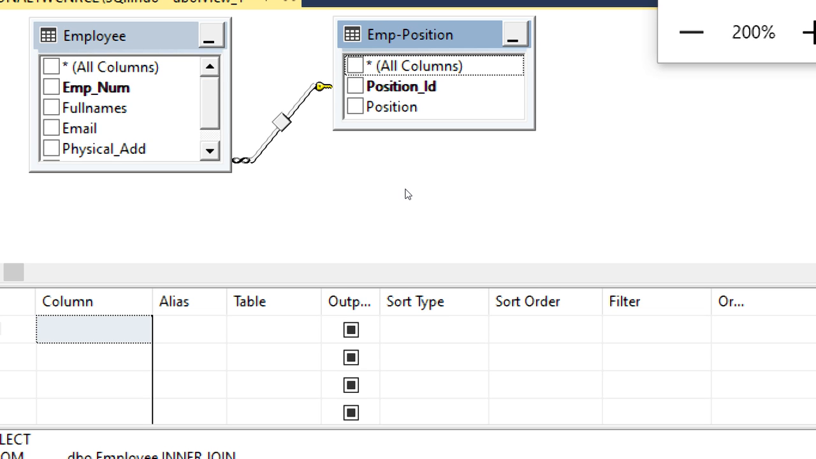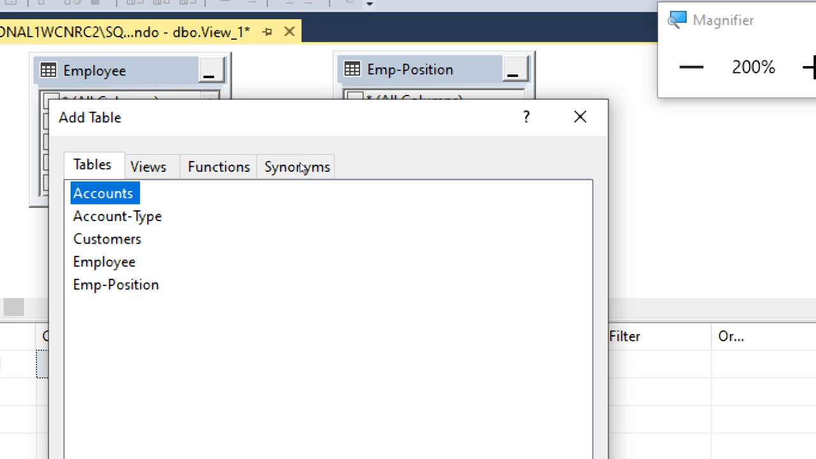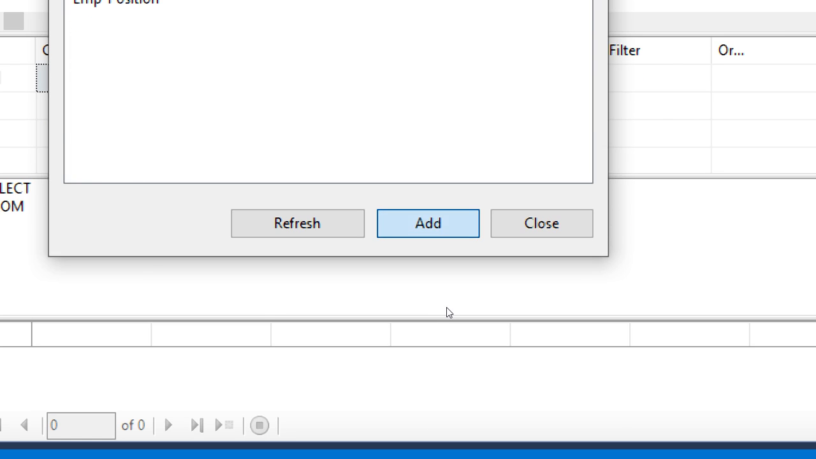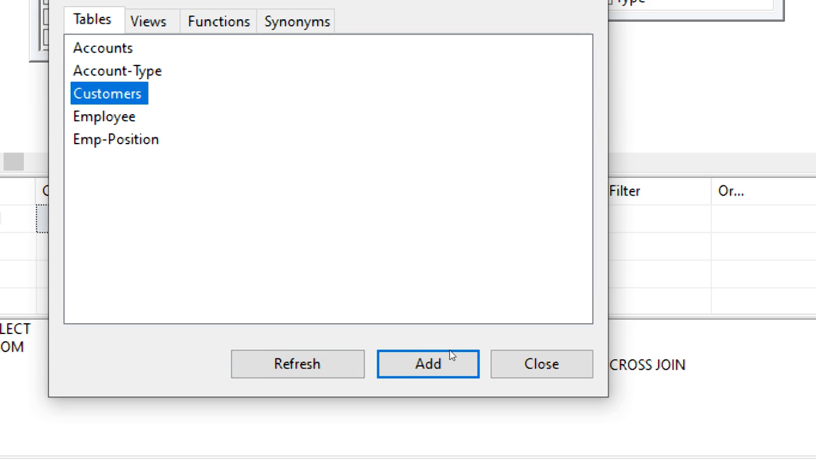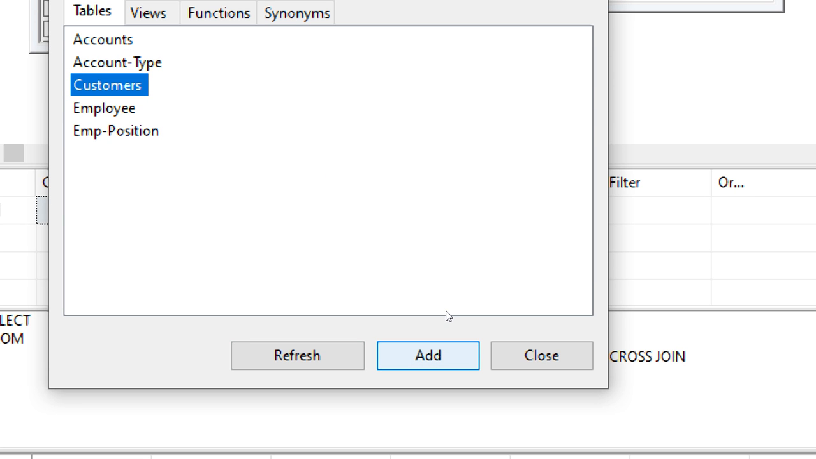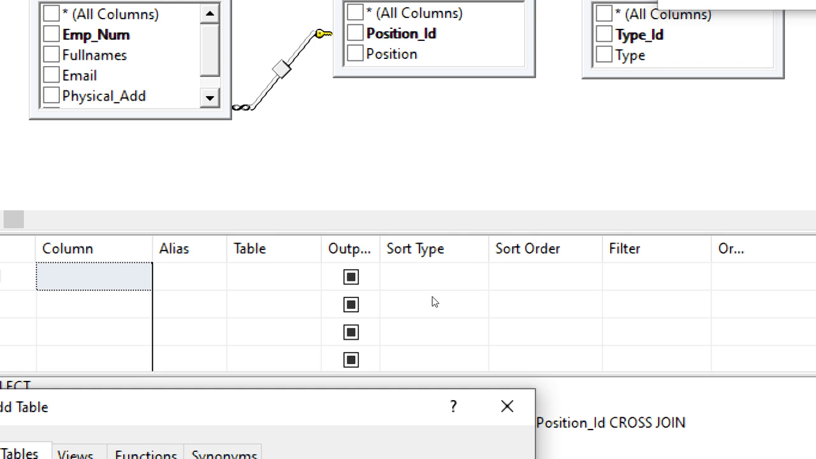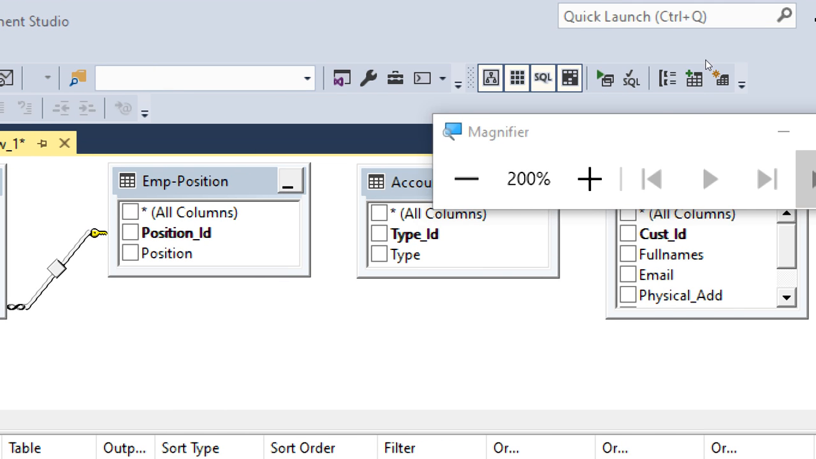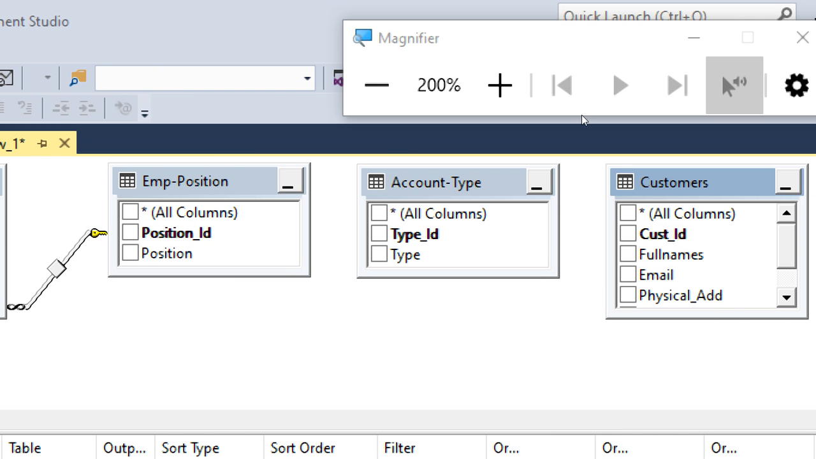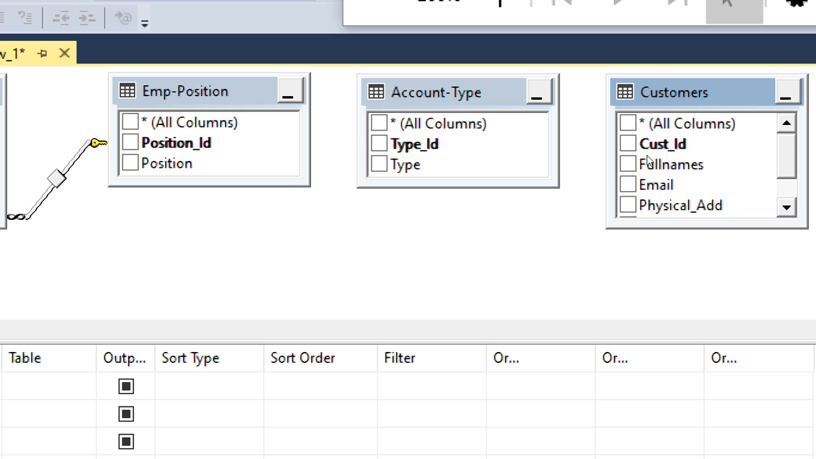Now, if I go and say add more tables, and I say show me what is the relationship between accounts, in fact, account type and customers. Is there any relationship between the 2? Then we check it out. We're like, okay, show us the relationship of those 2. And you can see that these now look like standalone tables, right? Because they are not related.